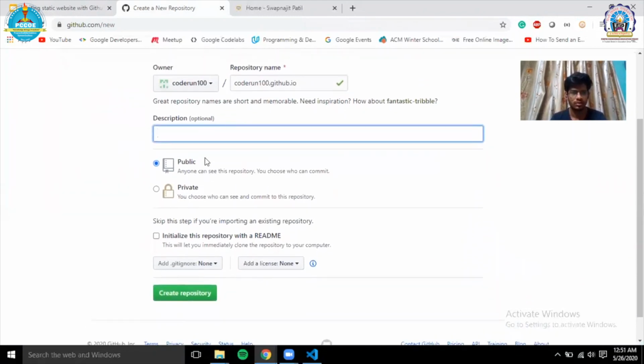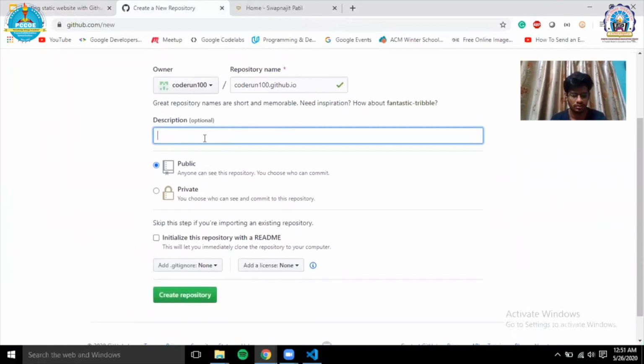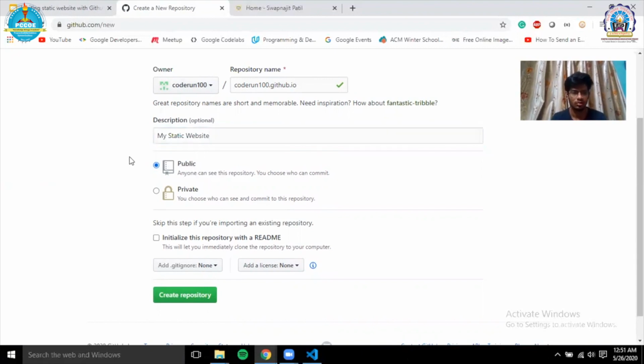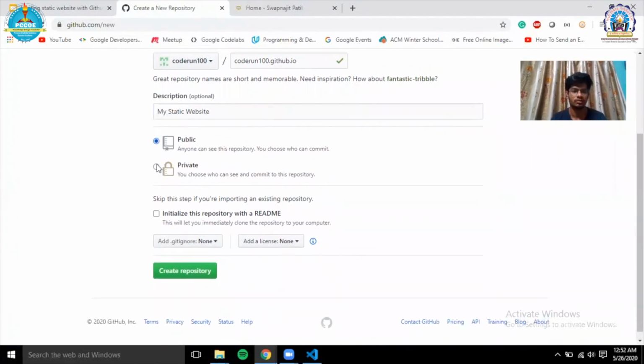Add the optional description that you want to add, like my static website. Keep it as public only. So you need to keep your repository as public. So if you are using any crucial data in your development, that is in your code, then be sure that you are not using any crucial data there. You can also keep code private and then also host it, but for that purpose you will have to have a subscription of GitHub Pro account, or you will have to have access to GitHub Enterprise Edition, which is the paid version of GitHub.